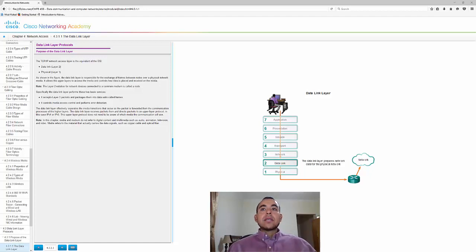In section 3 and section 4 of this chapter, we're going to cover the data link layer as part of the network access. And as we said before, the network access in the TCP/IP protocol model corresponds to the physical and data link layer in the ISO OSI reference model. So now we're going to cover the data link layer.